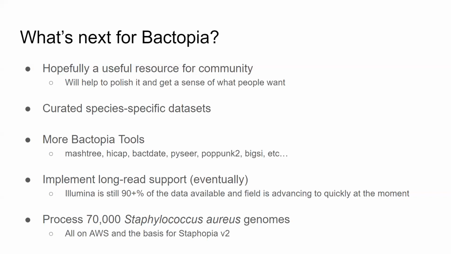And I'm planning on creating more Bactopia tools, such as Mastery, HiCap, Backdate, parcer, and all those. So if you have ideas for tools, but the inputs may not be available in Bactopia yet, let me know, and I'm happy to see if we can implement that. For example, PopPUNK 2 takes a specific sketch, which is not created. It can use Mash sketches, but it also has its own sketching library that I plan on adding into my Minmer sketching step, just because now I can directly take those inputs and use them downstream.